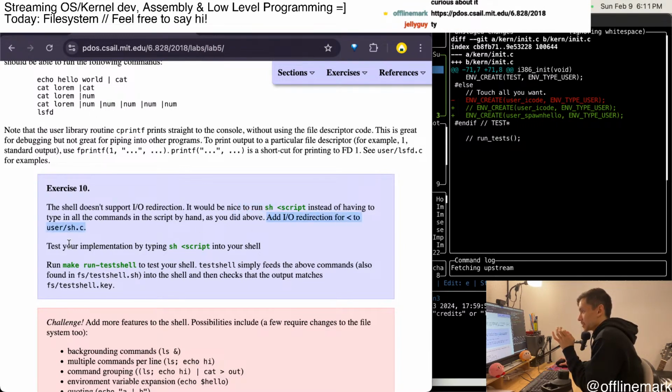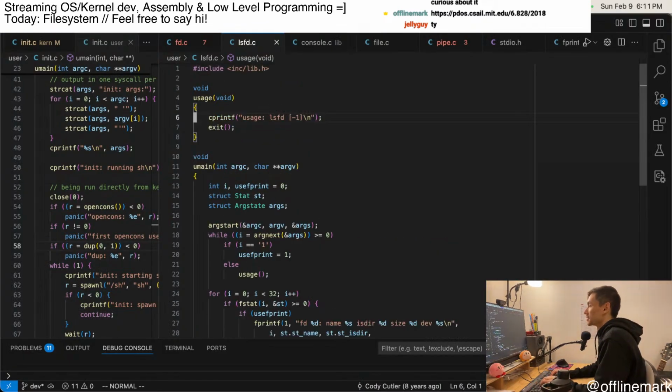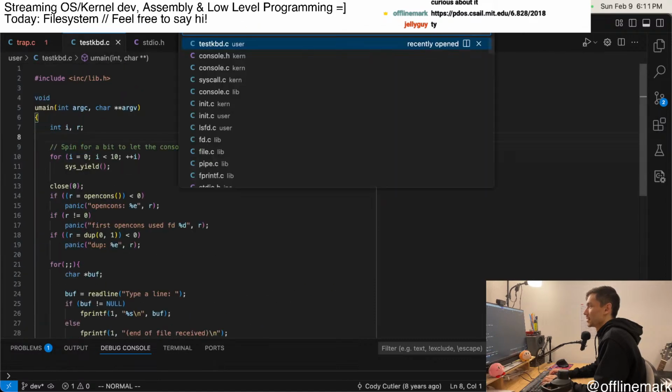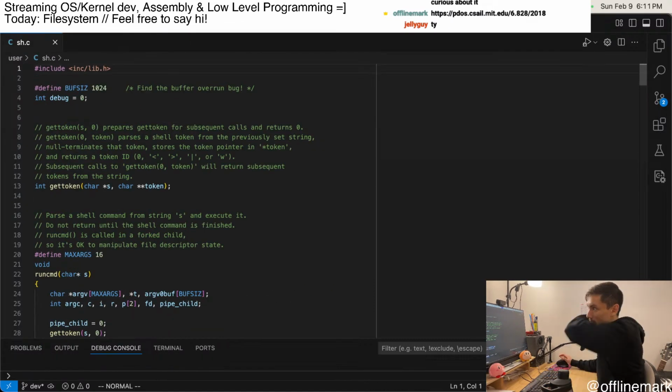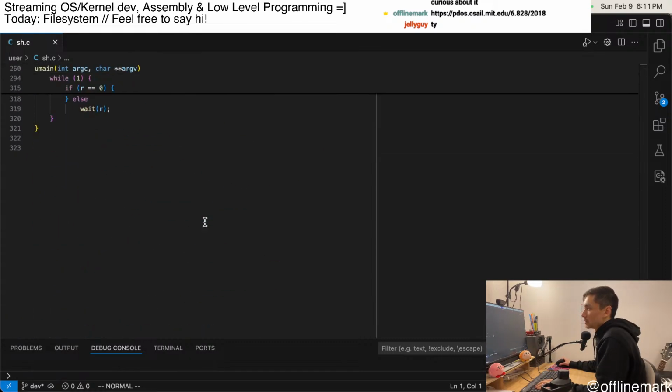Add IO redirection. Test implementation by typing sh blah into the shell. Okay, so it basically gives us no details about how to do this. So let's look at sh.c and see if we can figure it out. So here's the shell.